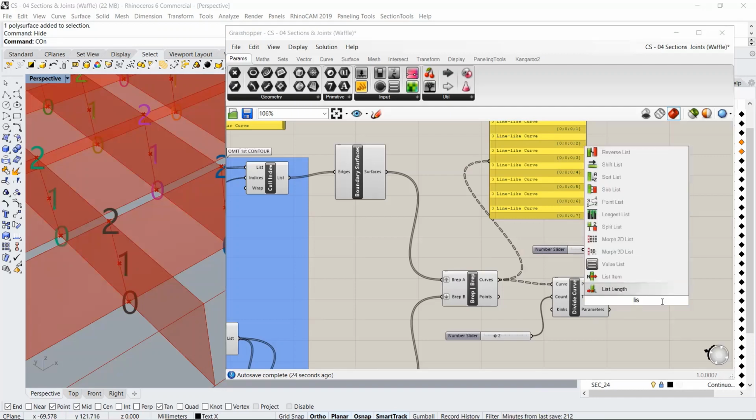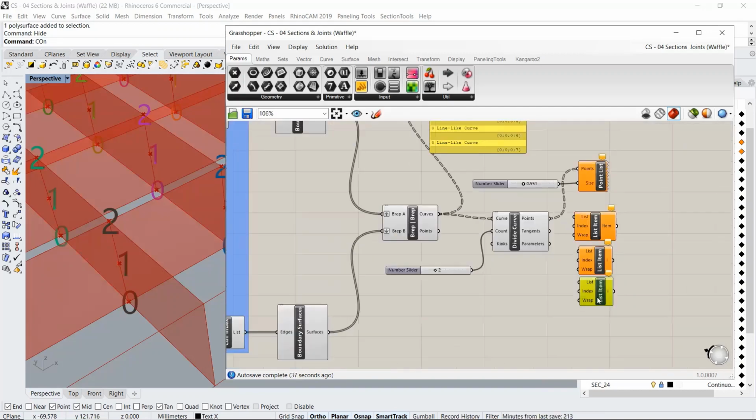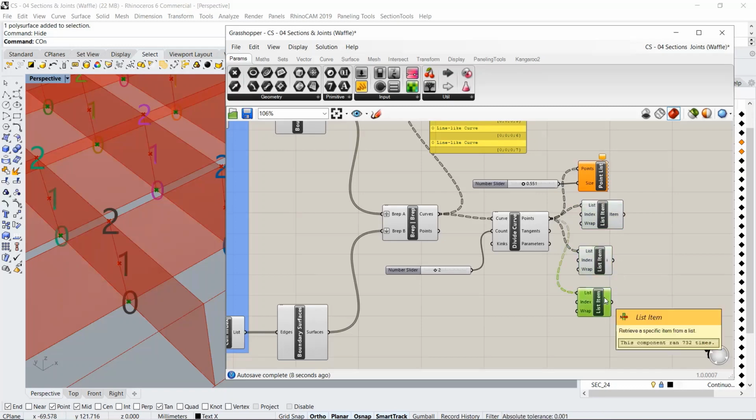So I'm going to do list item. Okay. So I want 3 for 0, 1, and 2. So connect. And then if I select this one, it's 0. If I select this one, it's still 0. If I select this one, it's still 0. So I want to make this one 0, this one 1, and then this one 2.